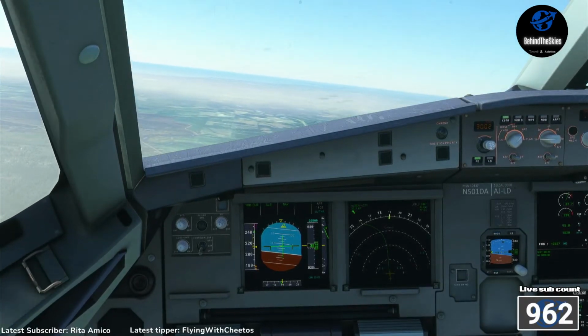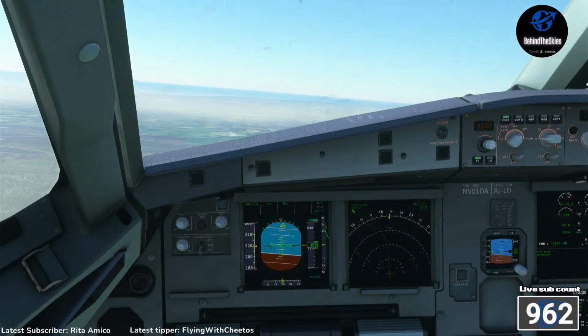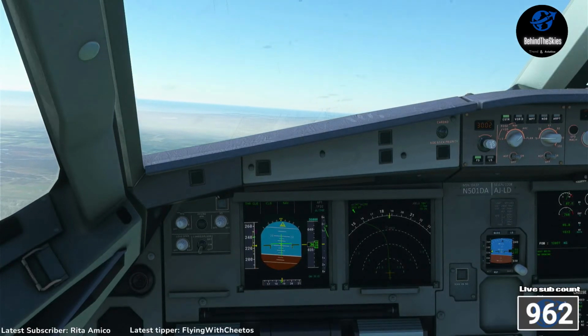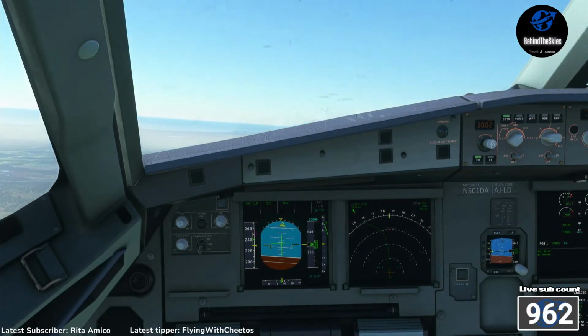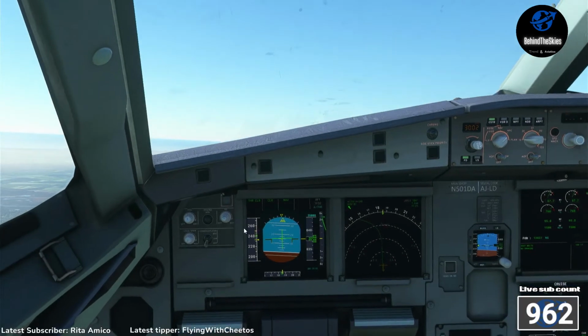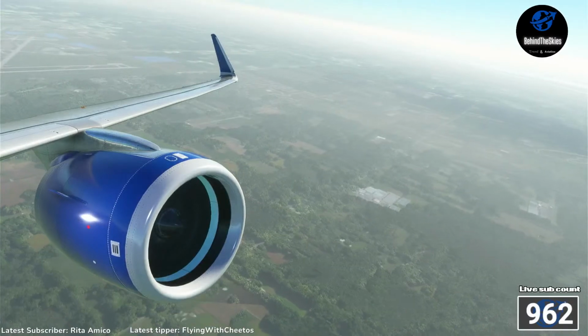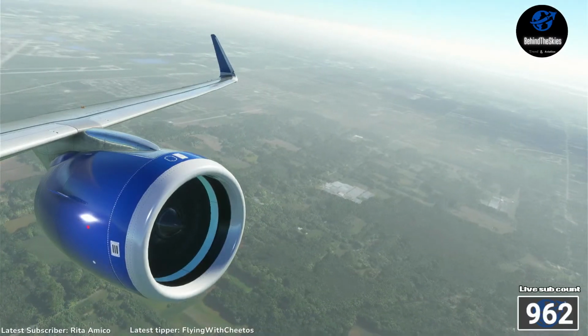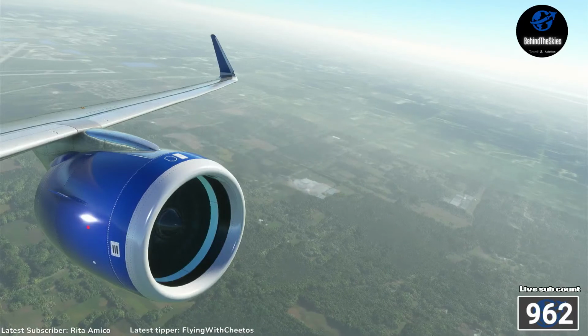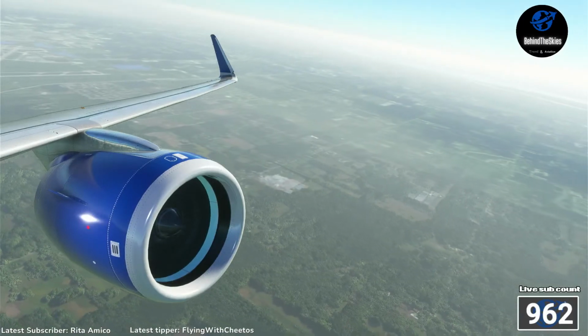And we can get the music on for today. There we go. Should come on soon. There we are. Lovely. Beautiful departure out of Detroit. These engines are quite quiet, actually.